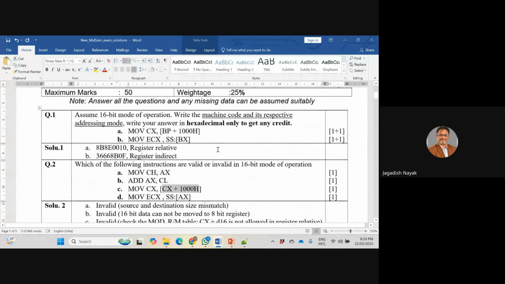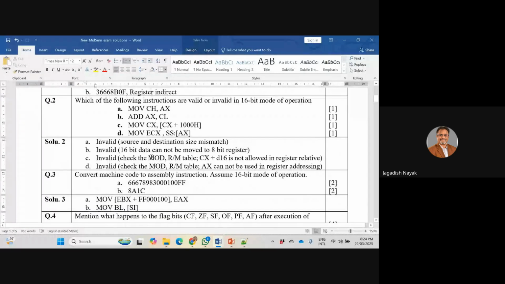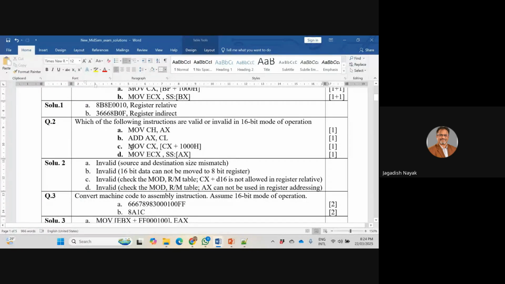By the way, I just want to tell you what the addressing mode for this is. This is register relative, which is an indirect addressing mode. It is straightforward. You need to write that, because if you don't, you will lose the mark, as this is 1 mark, this is 1 mark, this is 1 mark, this is 1 mark. Now here, this is very easy. You have to write invalid or valid. Now, see this.